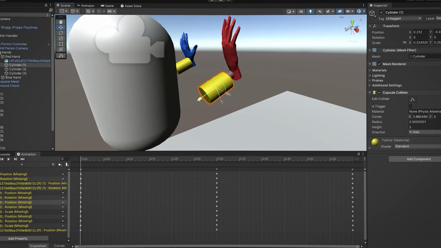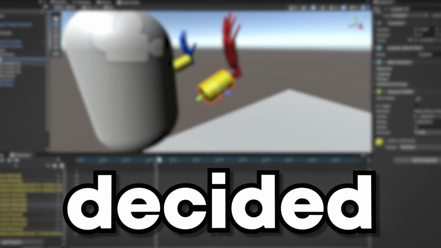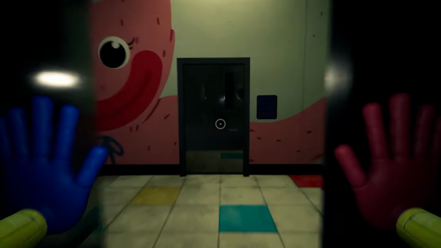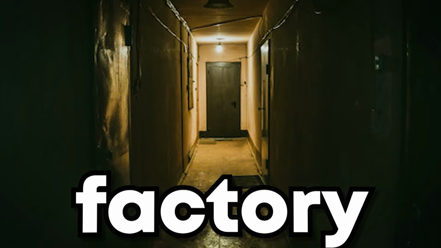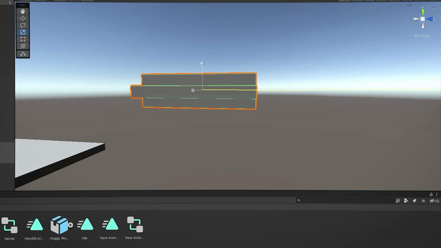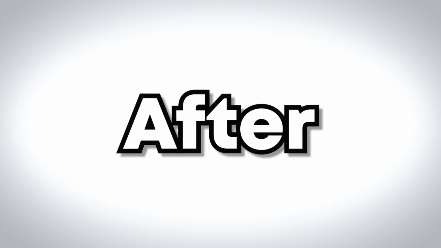Alright, so now we have the base mechanics set up, and so I decided to start working on the maps. Now, since I'm making this game in 2 days, I don't exactly have time to make an entire toy factory, so instead I'm just gonna make a creepy hallway that is in the back of the toy factory. So I made 4 cubes, stretched them out, and boom. We got a hallway.